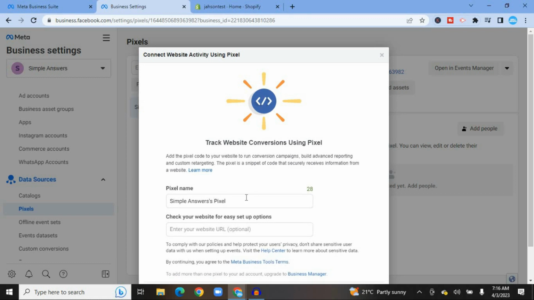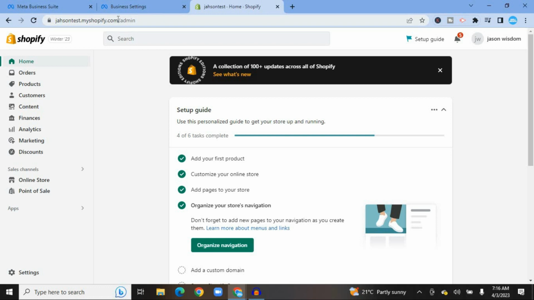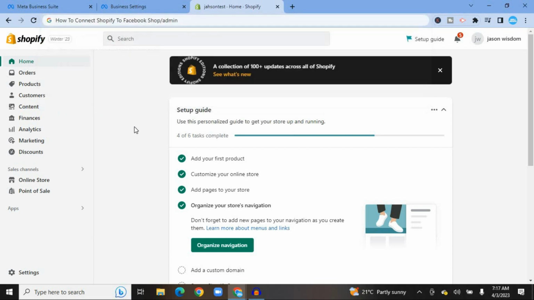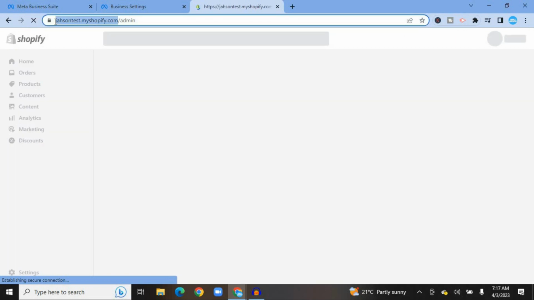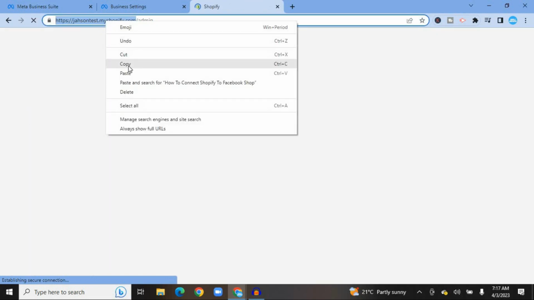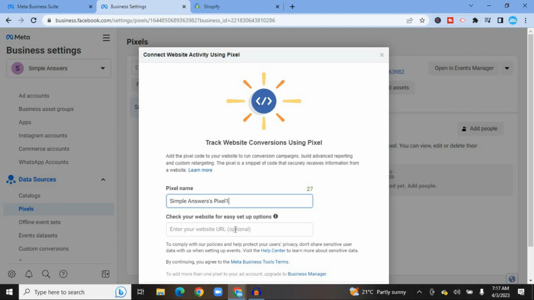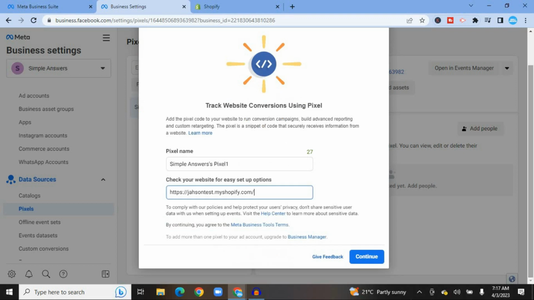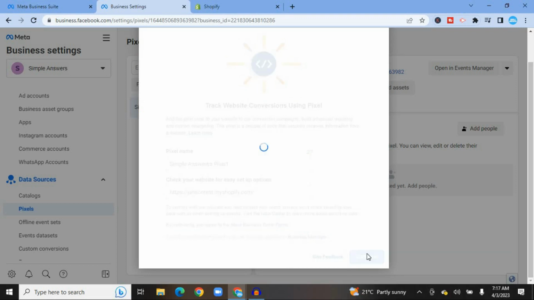From here, you can add in the pixel name. And you are going to paste in your Shopify URL right here. So you are going to go back onto Shopify and copy your URL. Let me copy the URL real quick. After you have copied the URL, paste it right here. Then scroll down and tap on continue.